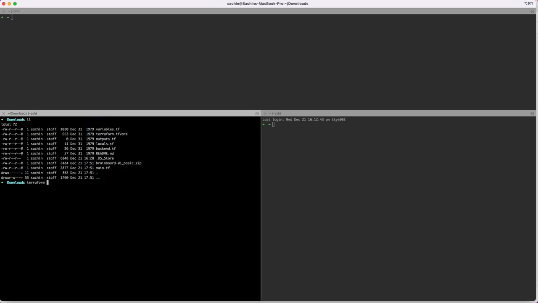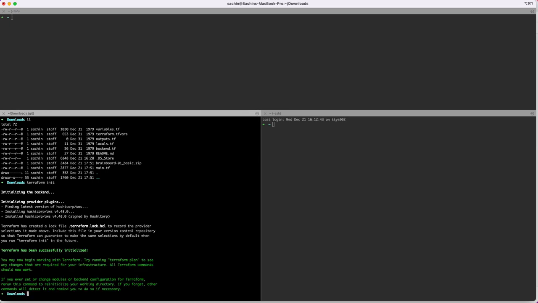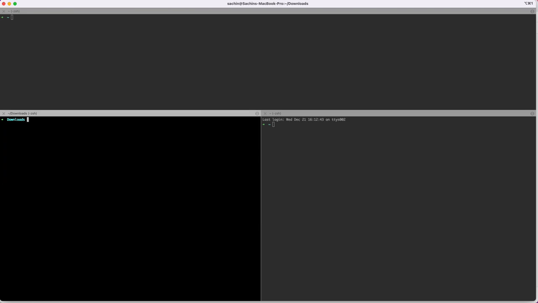All right, then all you need to do is terraform init, which will initialize the project based on the provider and the Terraform versions and all that stuff. Give it a couple of seconds. Okay, terraform init is done. Now you just say terraform plan.